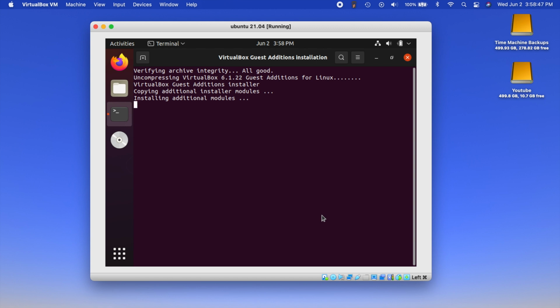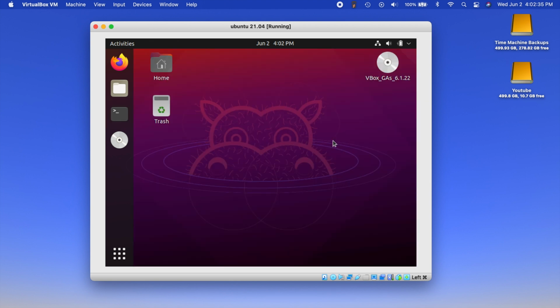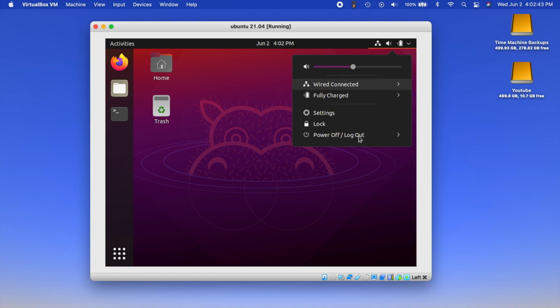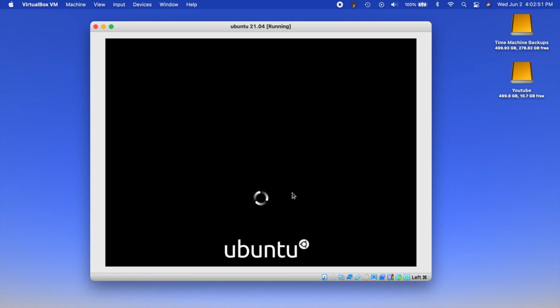So we'll go ahead and wait for this to get done. All right, once this gets completed, it says that you need to restart the system, and you can hit return to close that window out. We can go ahead and eject the CD. We're no longer going to need that. And we just want to do a quick restart, and it should put the guest editions into effect for us. So we'll see what it looks like when it reboots here.